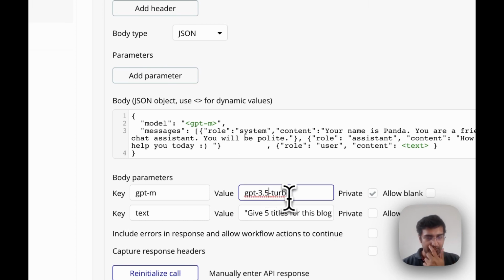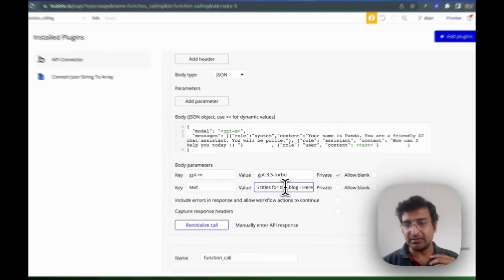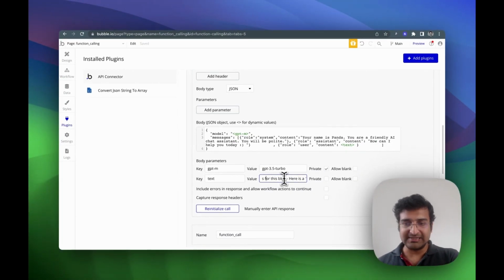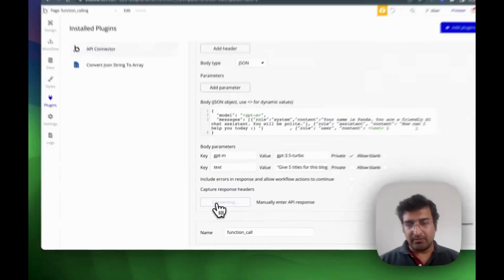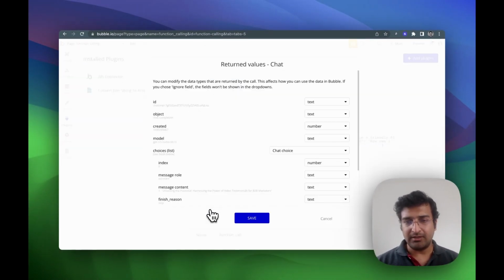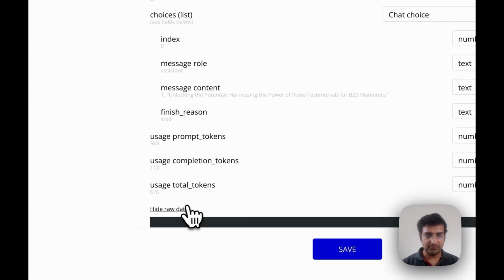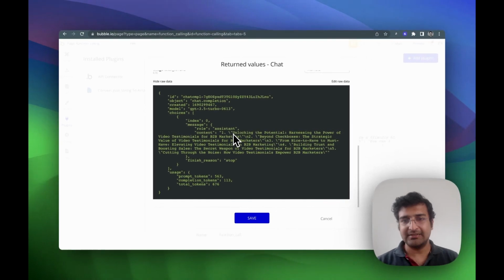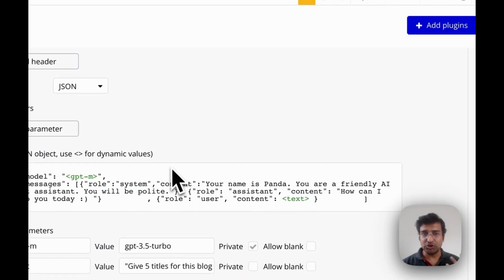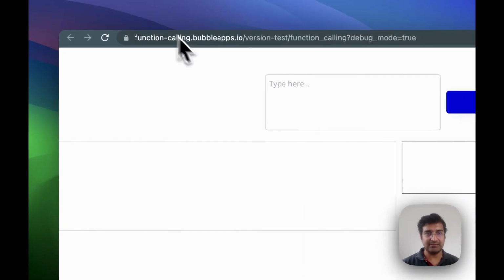I'm using the 3.5 turbo model, and I'm giving a list of blog text and asking OpenAI to give me 5 titles, right? When I initialize this call, what I'm going to get in response is this: a chunk of text with 5 titles. The problem with this is it's a chunk of text. So let's see how it works.